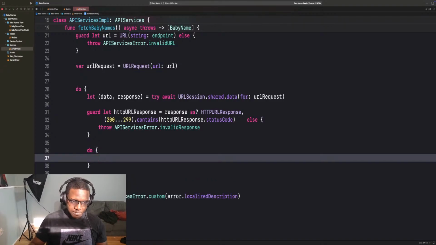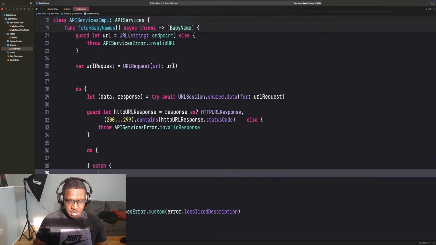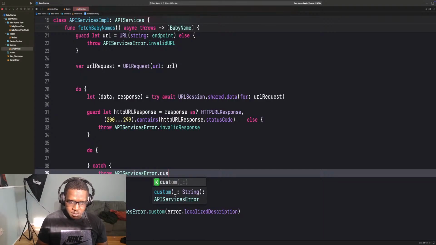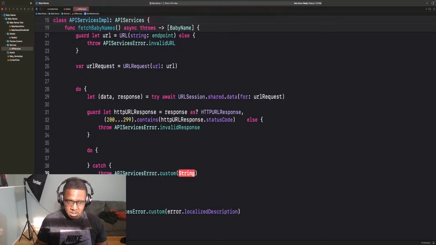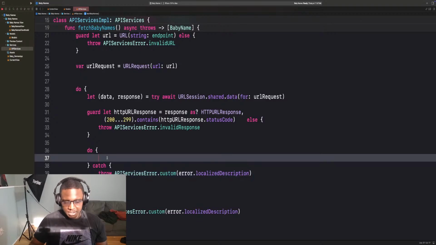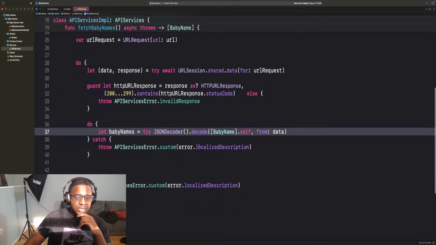I'll do a check here. Oh, let me add the catch part. I don't know where my pointer went. Catch. I'll have it just throw the same custom error that we added, and error dot localized description. And now in here, I'm going to say let baby names equal the same thing that we had. Try JSON decoder, decode it as an array of them.